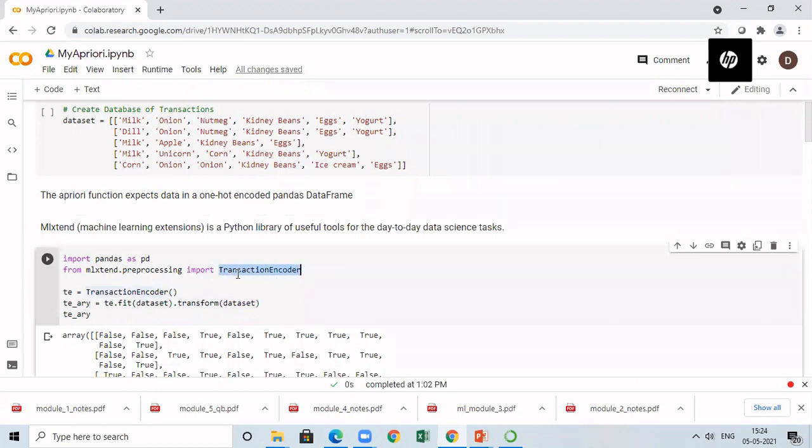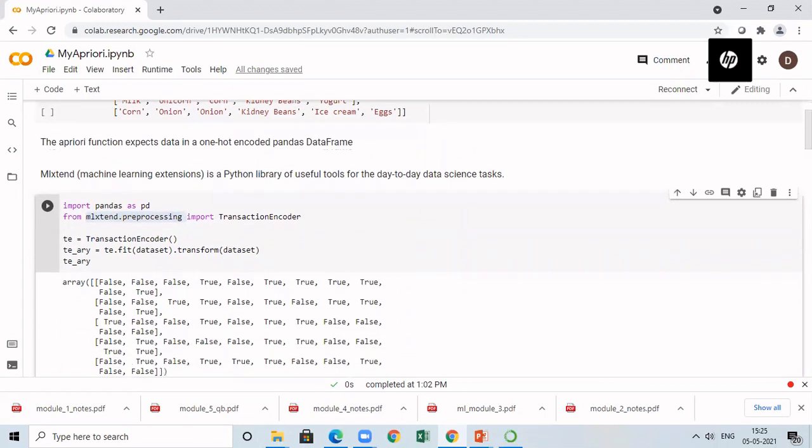This TransactionEncoder is available in mlxtend, in the preprocessing module. So I'm going to write from mlxtend.preprocessing import TransactionEncoder. Actually, this is a package, and from it you can import the necessary things you want. Once I import, I'm going to write my code for converting this into a one-hot encoded pandas data frame.